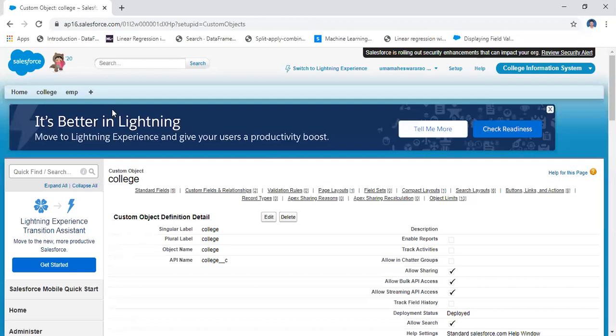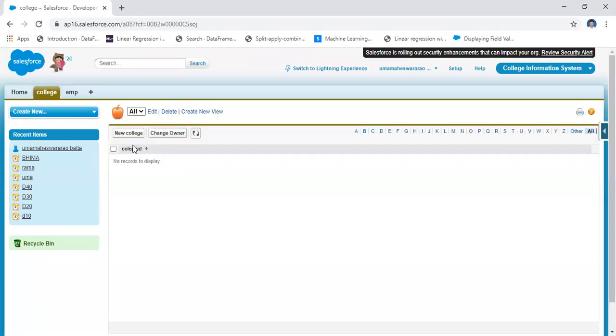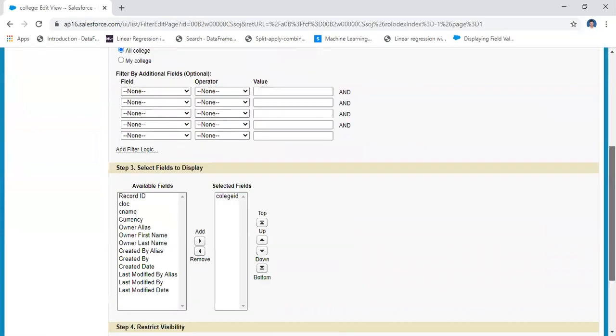If you click on the college, it displays all fields. If you click on view, go, it should display all fields. Yeah, it's not displaying all the fields. You have to add this field here. How can you add this field here? Go to the edit option, you have select field to display.